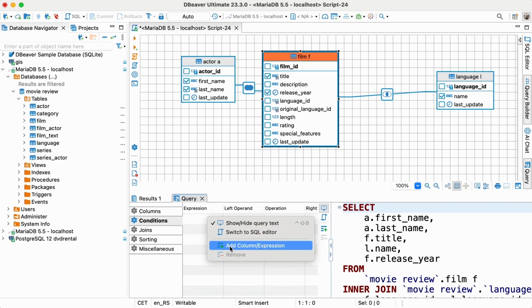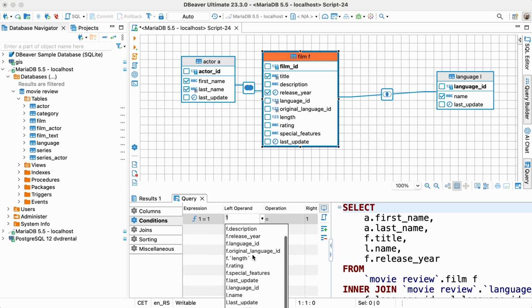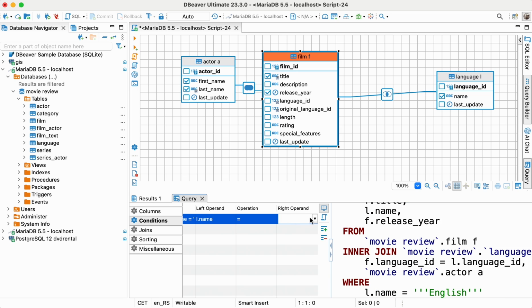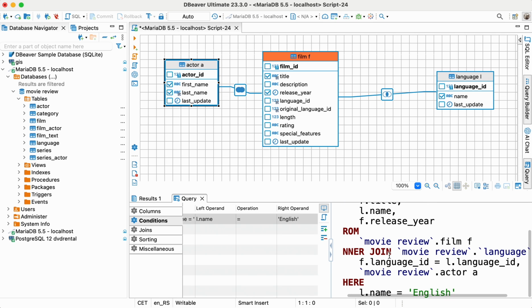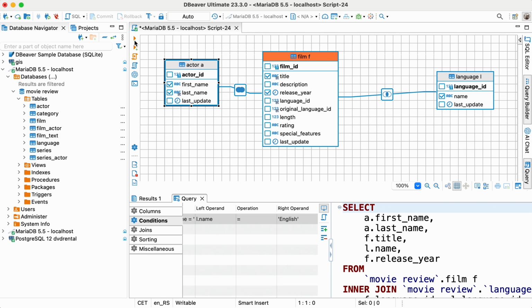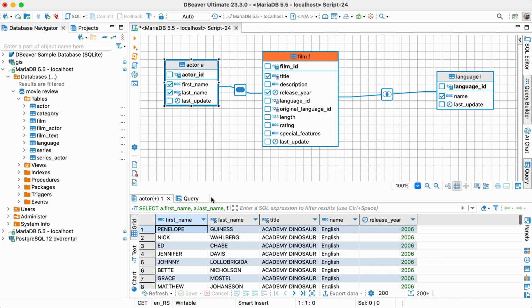In the Conditions tab, he sets the language to English. He then checks that the joins are displayed correctly and receives a ready-made query. Now he can run it and look at the result.